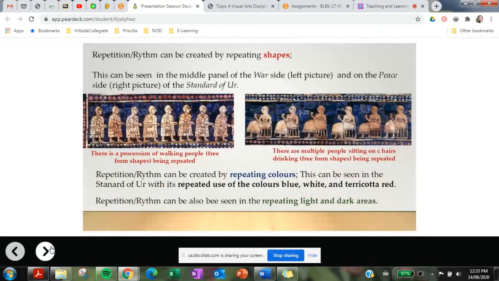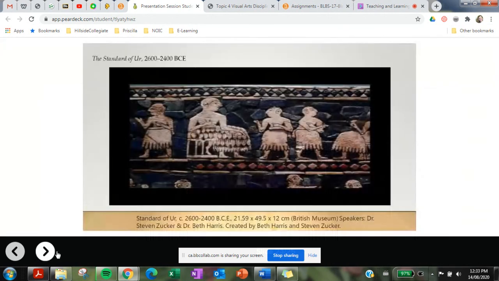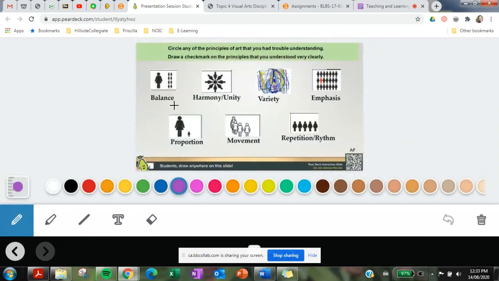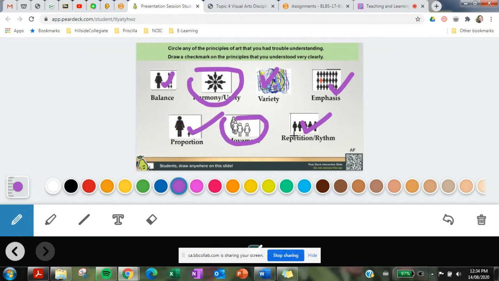Then we go into repetition, and talk about repeating the shapes, the repeating of colors, and the repeating of light and dark areas. And there's a video in here as well, which won't play in this format, so I have to play with that. And at the end, they get to circle anything that they feel like they had trouble with. So maybe they didn't feel comfortable with harmony, but they understood balance, repetition, emphasis, movement, maybe they had trouble with variety, but they knew proportion. This gives me an idea of what the students need to work on later on.